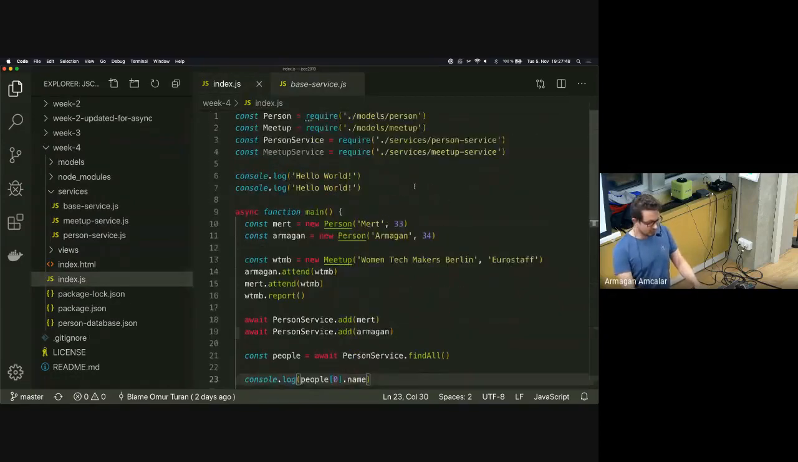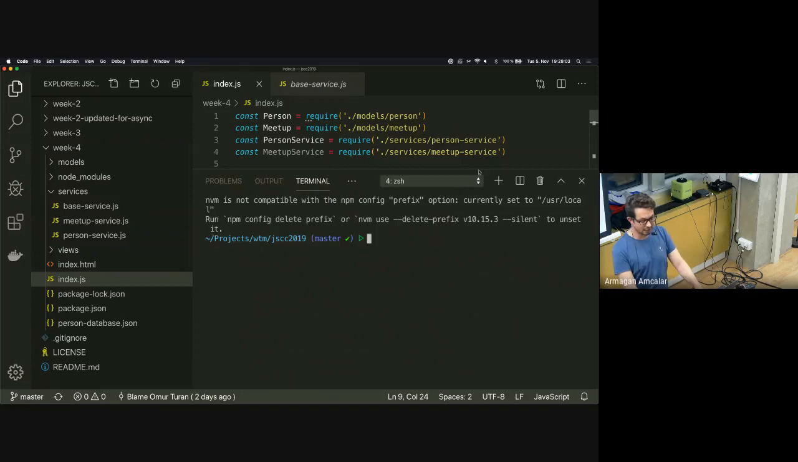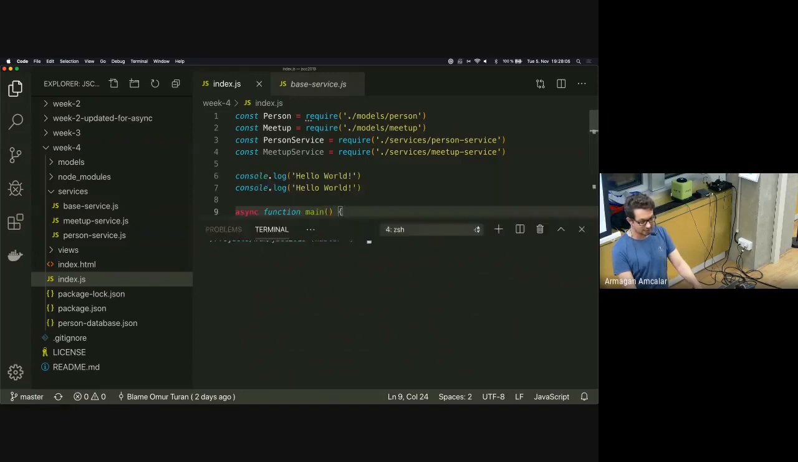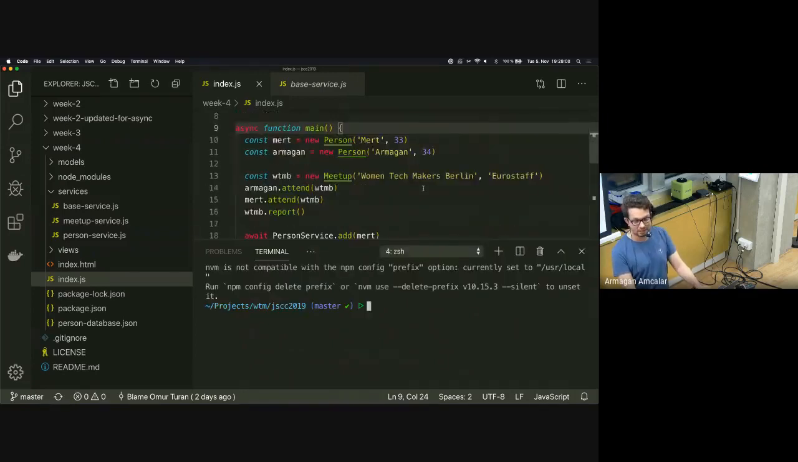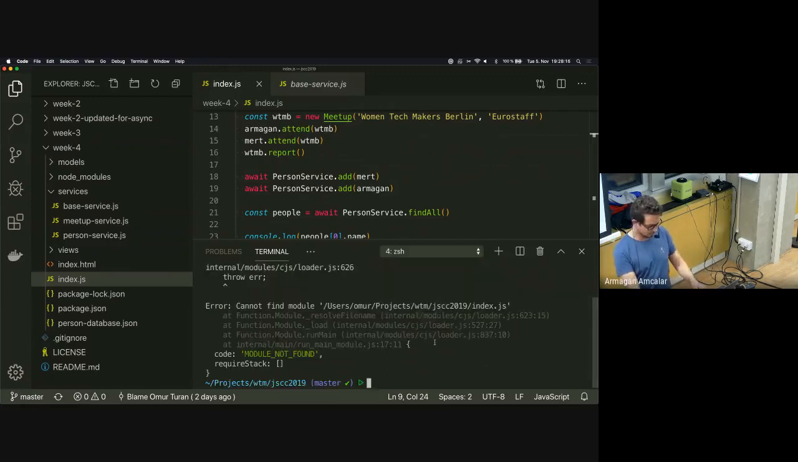All right, let's start. So obviously, this is not a web server. But you might remember I typed node index, and we had a running web server. What does that mean? What happens when I type node index.js here? It just creates Mert and Arman, and makes them attend some meetups, and it just finishes, right? Let's try node index.js. Oh, I'm again not in week 4.